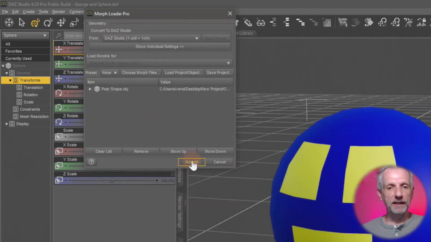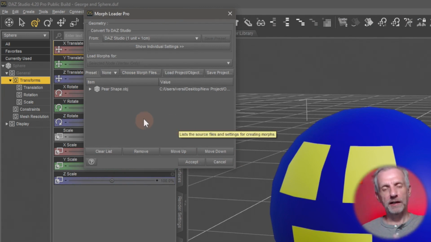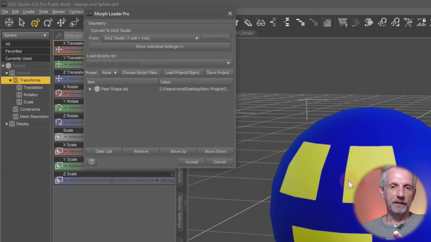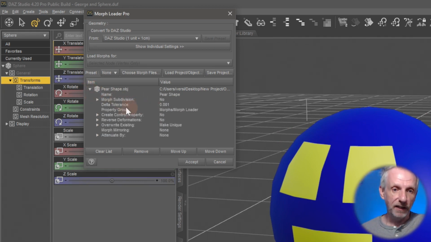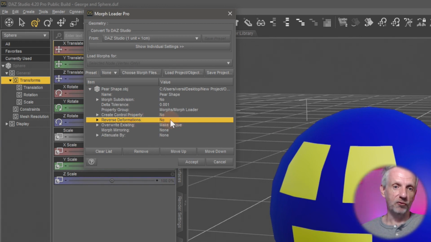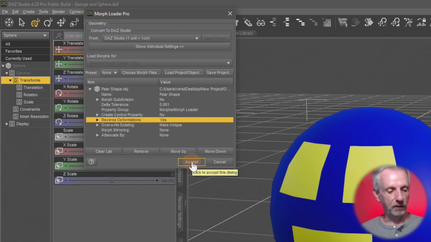And just before I hit accept, I need to make one more change, and that is that I need to let Daz Studio know, hey, this object that I'm importing onto may already have changes applied to it. Like there could be a custom character morph dialed in, there could be a position change there. So I just need to let Daz Studio know that that is the case. And I do that with this property that's called Reverse Deformations. So you have to select it, then right click on it and hit Yes. And that is usually enough to hit Accept now.